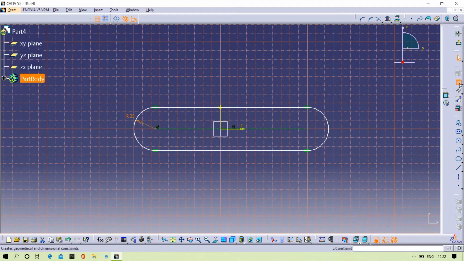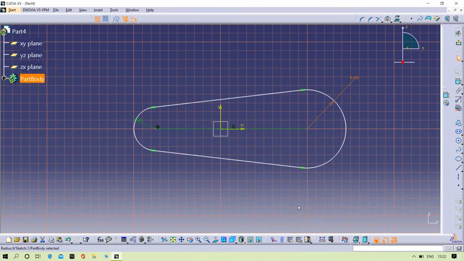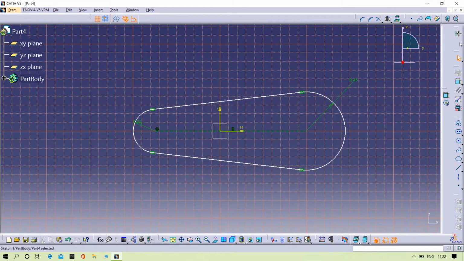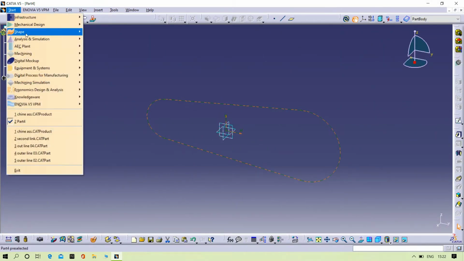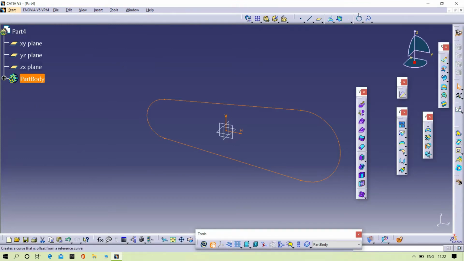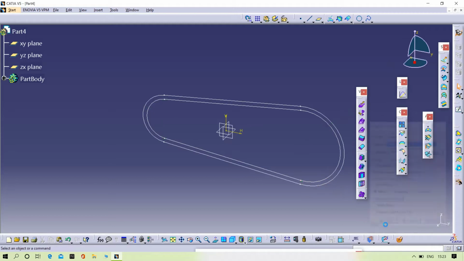It is 25. Here we can put as 45. Yeah, is enough. Then try to go to the surface design. Then try to offset the profile as you are seeing now, with 5 mm is enough. Select the reverse direction, preview, then click OK.